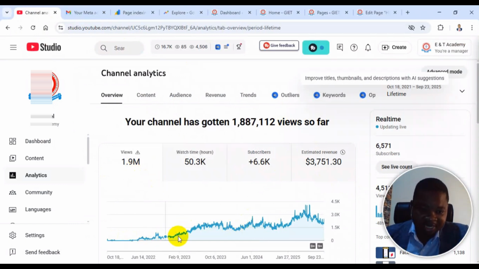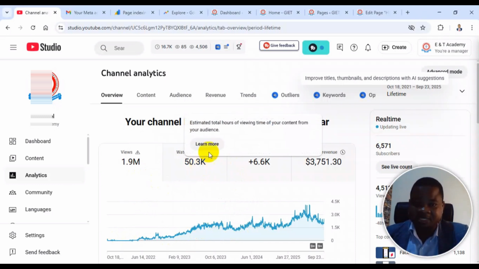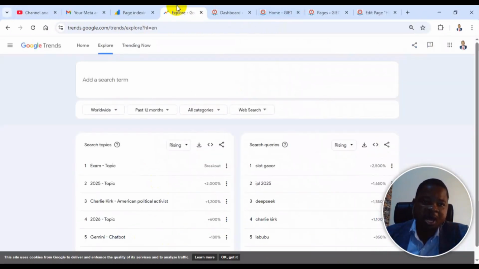If you look at when I started, I was not getting any significant views till I discovered Google Trends. Now I have over 50,000 hours of watch time in the last 3 years. So I want to show you how I use Google Trends to achieve this. First of all, when you go to Google Trends, that is trends.google.com, it brings you to this particular interface.